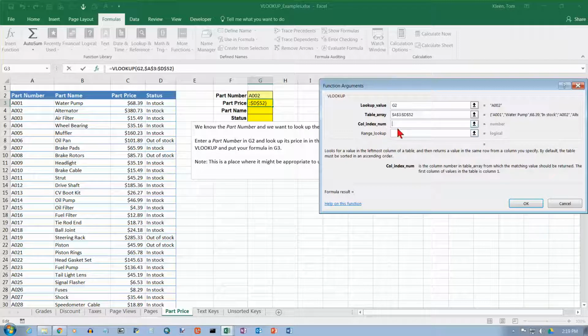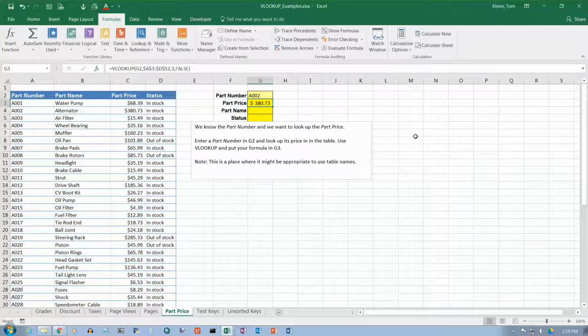And then I want my column index number for the part price. Well, here's column 1, here's column 2, here's column 3. So the part price is in column 3. So put a 3 in there, and then tell it false, and that means we're doing an exact lookup.